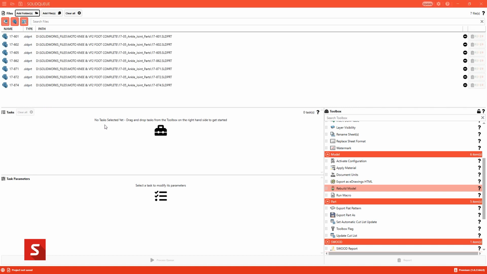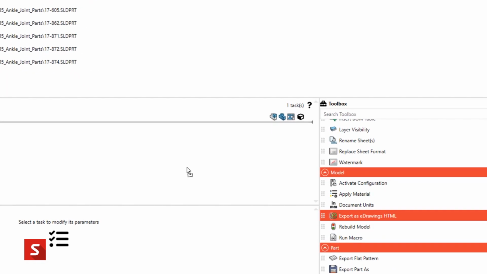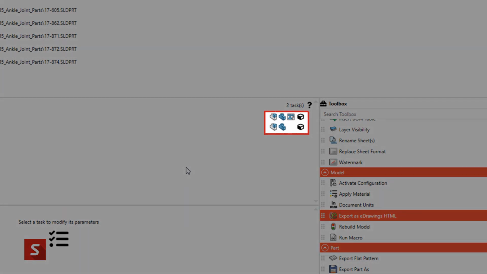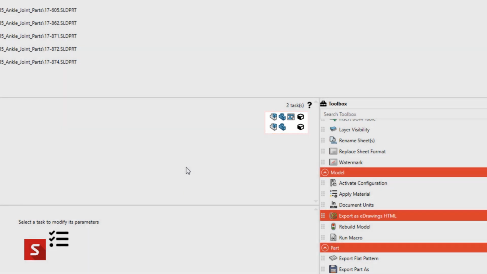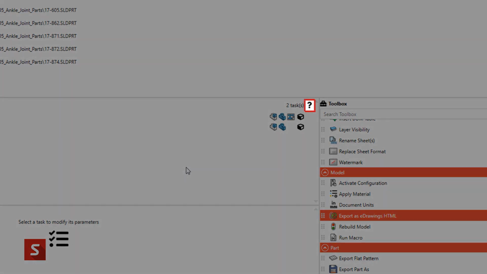After you've picked your files, you'll need to add tasks. The icons by each task over here tell you what type of file the task will affect, and if you want to learn more about what each task does, you can press the question mark to view the help file related to that task.